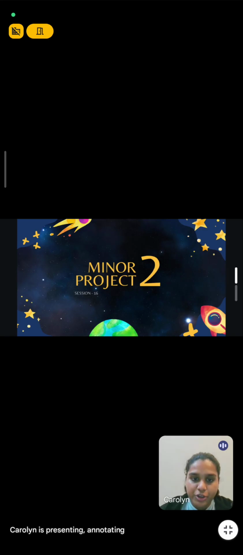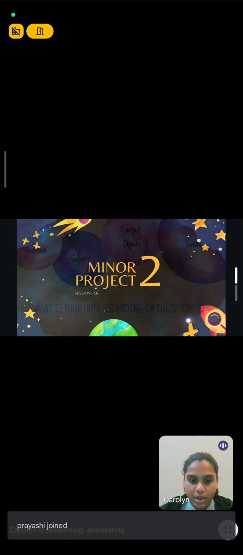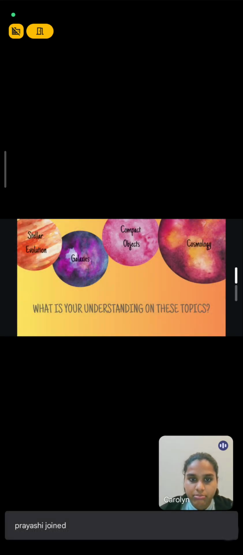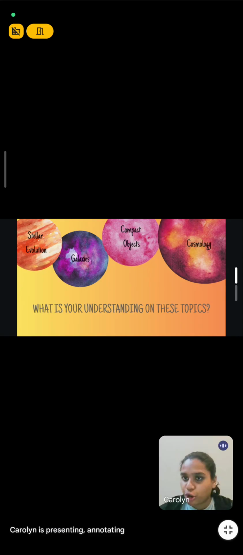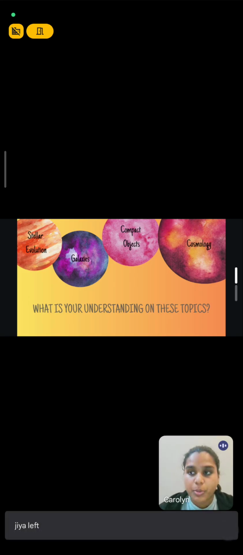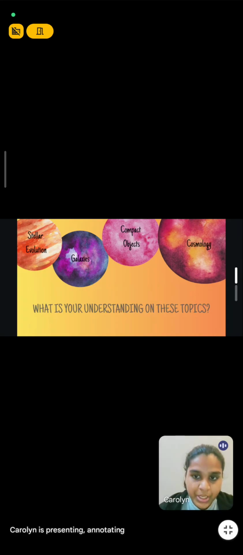So today we have minor project 2, and we'll be looking at these 4 topics in major to do our minor project 2. We already had 2 sessions of stellar evolution, 2 sessions of galaxies, 2 sessions of compact objects, and 1 session of cosmology, and we'll have one more session of cosmology on Monday. So you will have a total of 8 sessions, out of which you'll be working on this project, right?